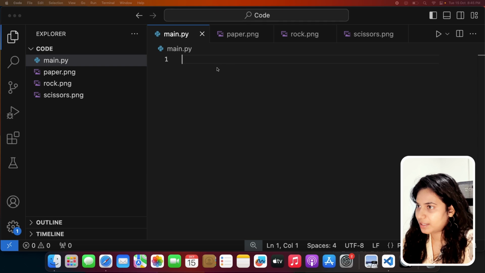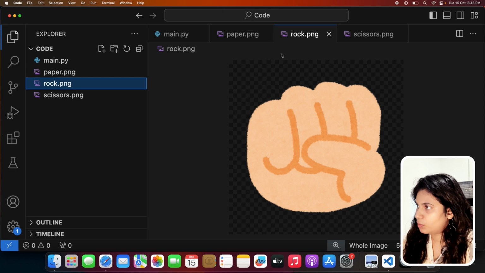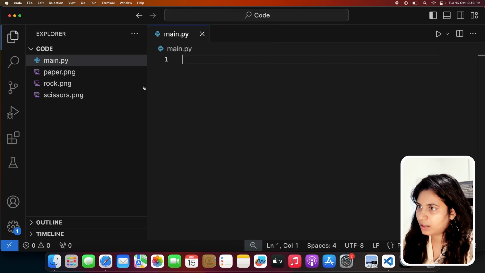So before starting, I want to show you that I have imported the images that I want to use in my game. So here are the images that I'm going to use. So this is the rock, paper, and scissor. So you can find these images.